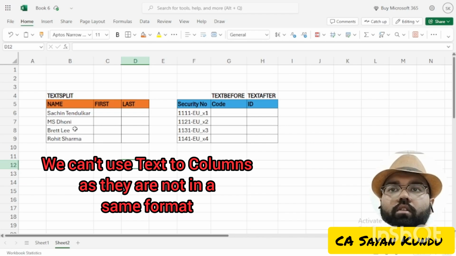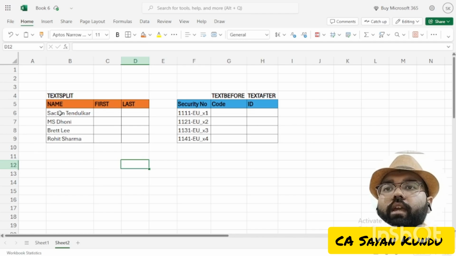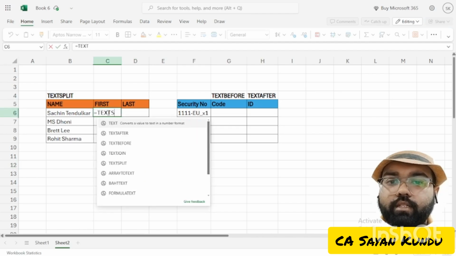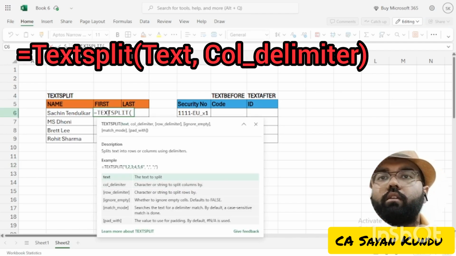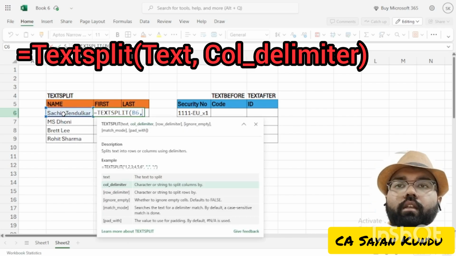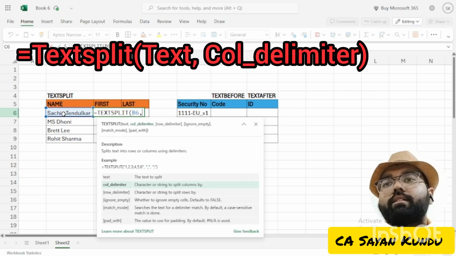to separate the columns. Here we have Sachin Tendulkar, MS Dhoni, Brett Lee, and Rohit Sharma. You can clearly see that it is not in the same format, so we cannot use text to column. Now we'll use the TEXTSPLIT function. I'll show you how. TEXTSPLIT. It is showing we need to select the text first. Now the column delimiter. By column delimiter, it means the character by which it will separate the text.